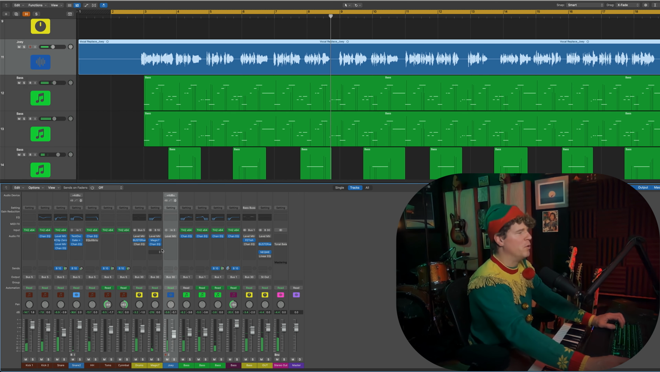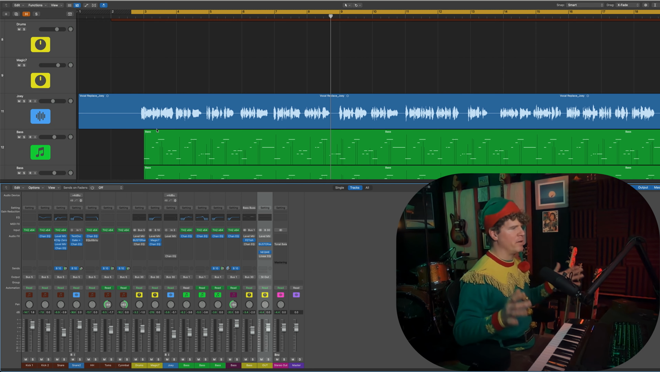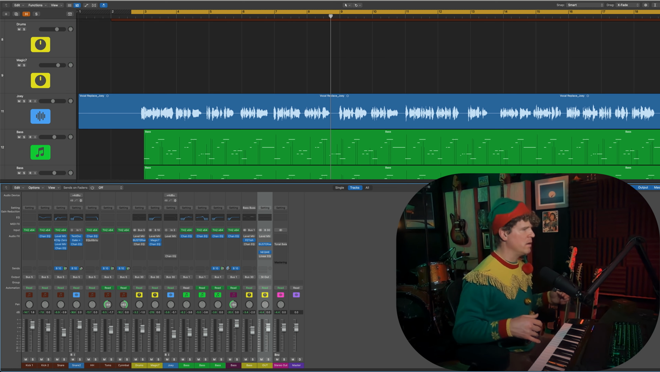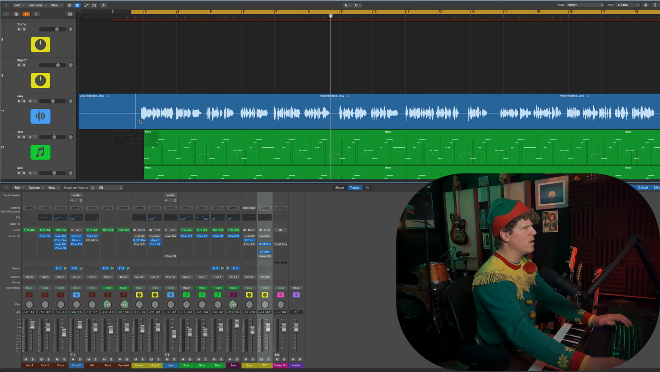Okay, that sounds cool, but it's obviously mixed a little hot. So I'm just going to set up a little effects chain, maybe another instance of Magic 7, a delay, and do some EQing. I don't really need much compression. It's pretty much already compressed. So I'll see what I can work with.